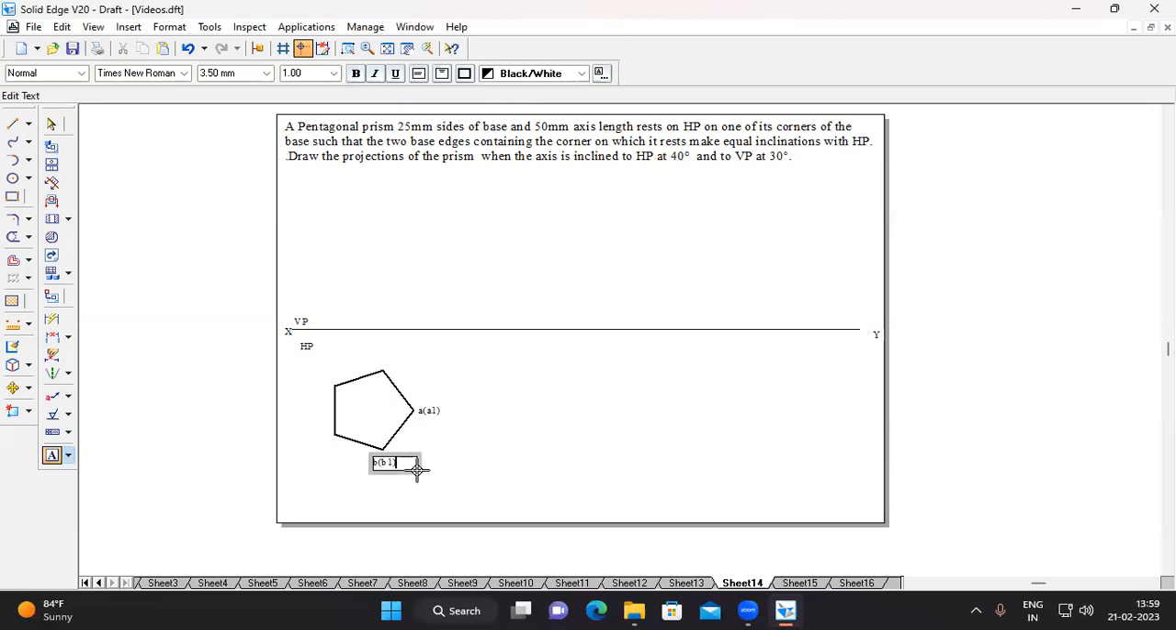B is visible; the upper surface is visible, the lower surface is not visible. This is C in bracket C1. This corner D in bracket D1. I'm going to name this corner as E in bracket E1. Now we need the center point also to draw the axis line.